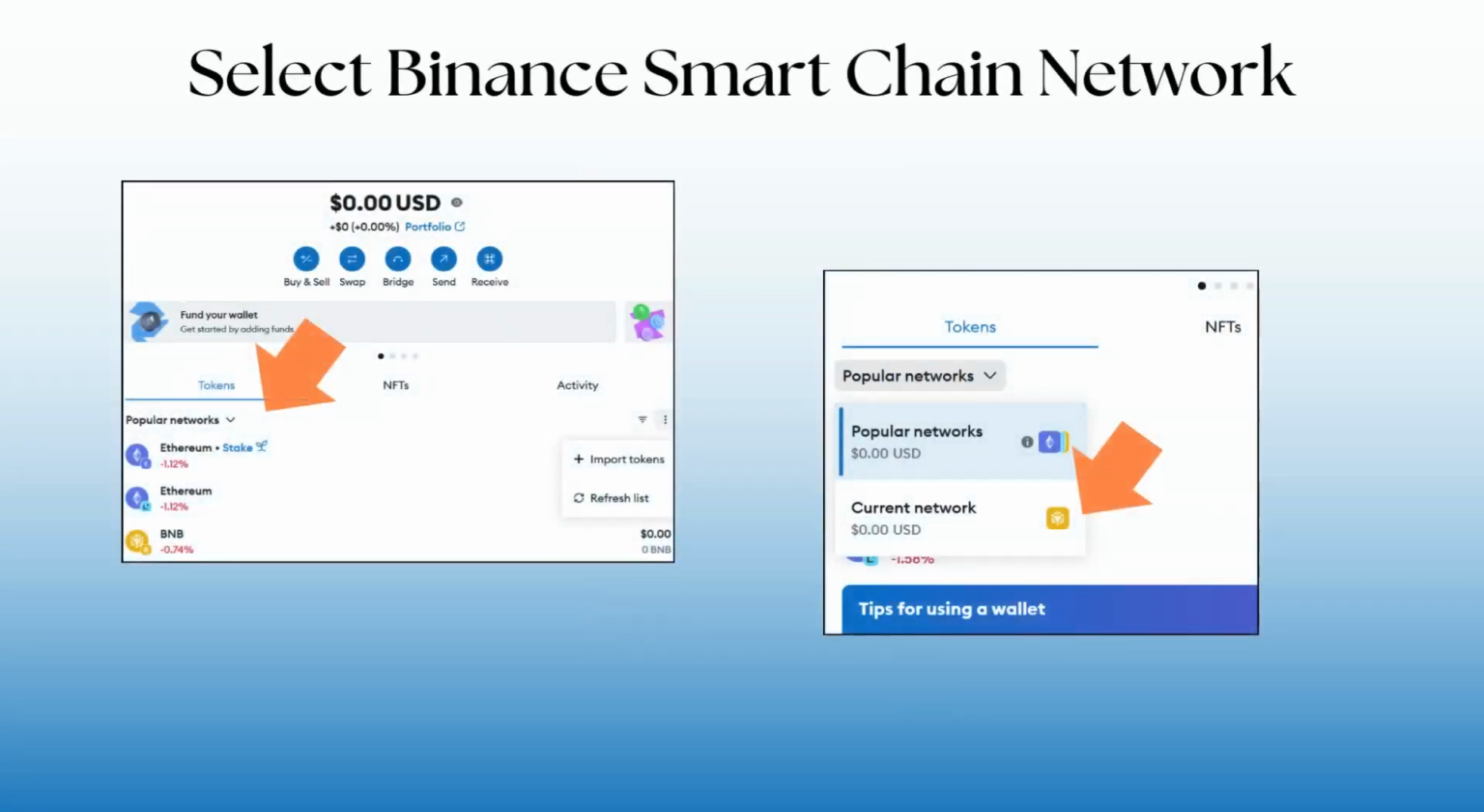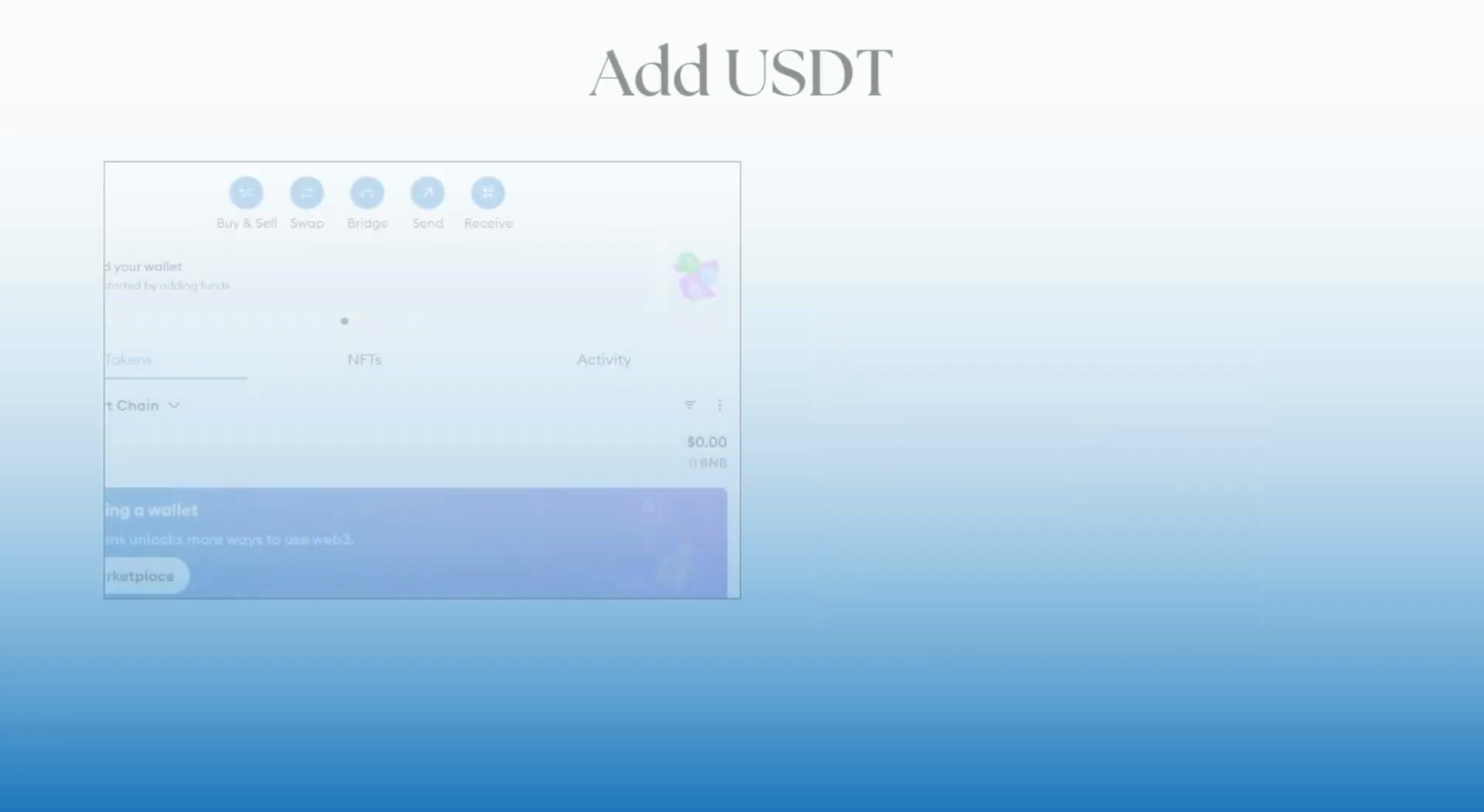When you change to the Binance Smart Chain network, the BNB coin loads automatically, and you may also see some Ethereum coins in there, which we don't need to have. So click on the down arrow beside popular networks and click on current network, which is our Binance Smart Chain, and that should remove those other coins.